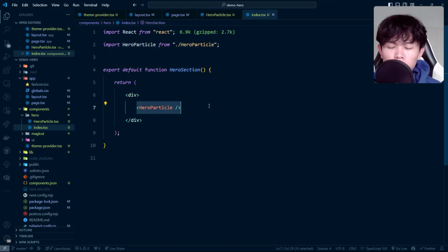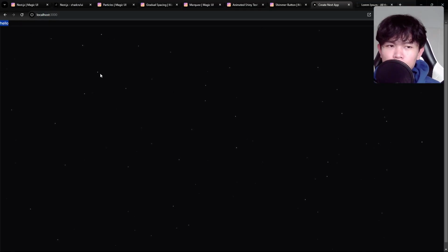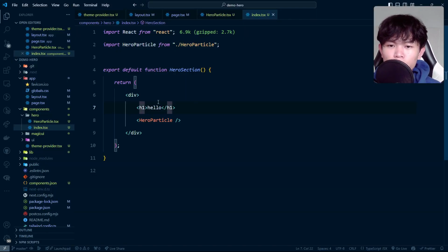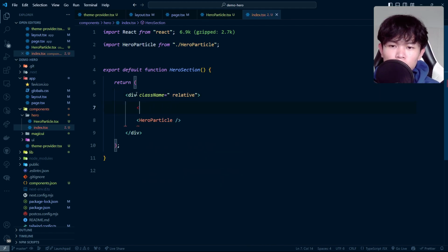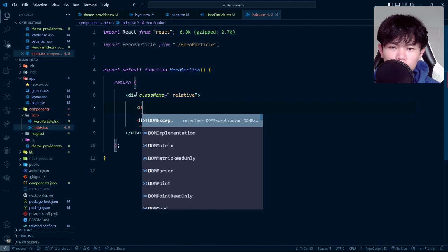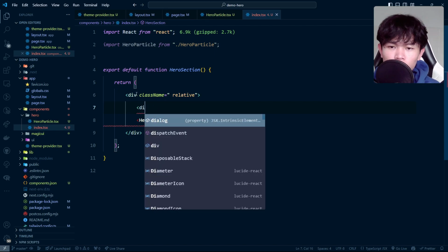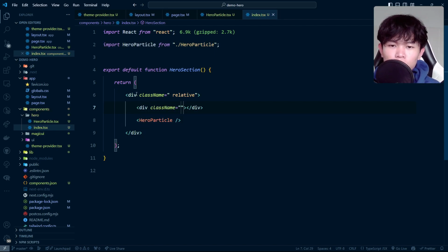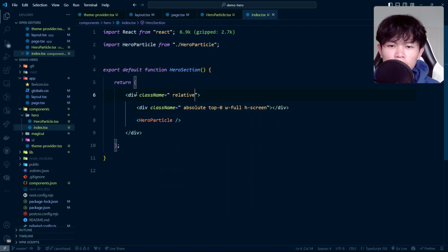We want to write something on top of this particle. For example, if I have the hello right here, it will be another component, and it's not on top of this particle. So what we can do is make this one relative, and whatever component we want to be on top, we can make absolute. For this one, we can do a div right here, and then do absolute top 0 with full height screen. We need to make sure that this is height screen as well.